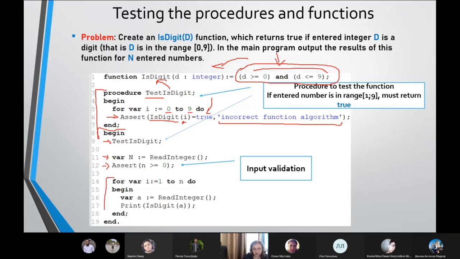And after it, here we have some loop just to call this function inside the loop. But it is not important to use the loop. It's just for this particular task. Not always do we need this loop. But always we need to test our function, to call this procedure. Always we need to do it. And always we must call the function in our main program.